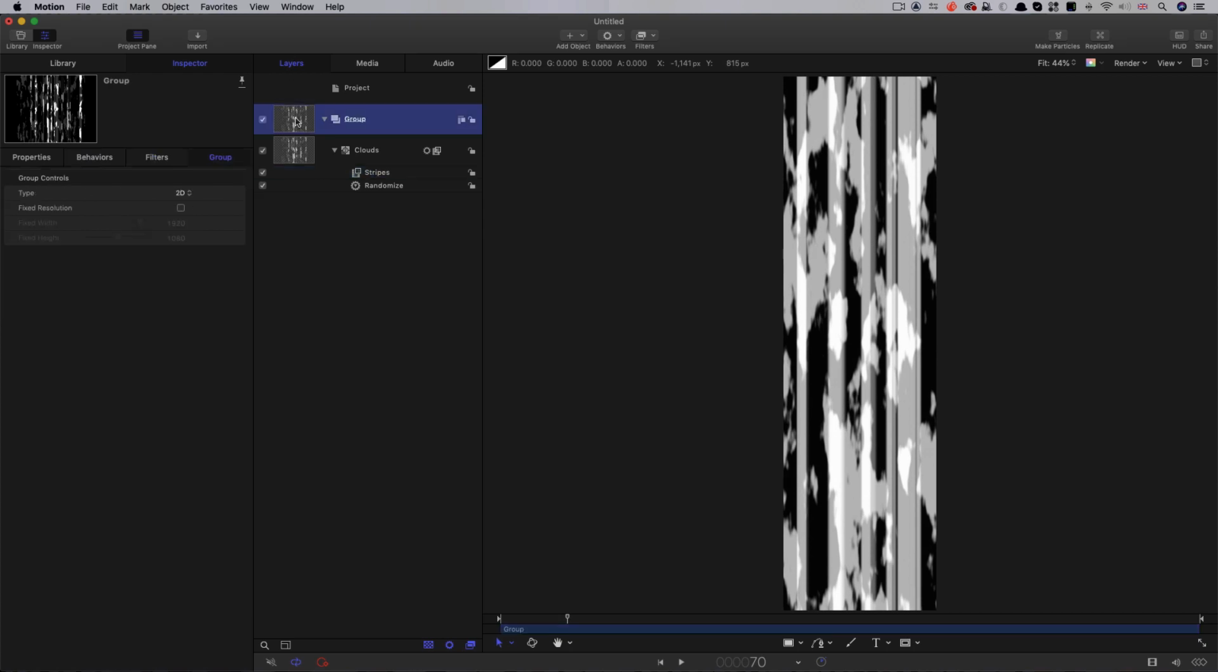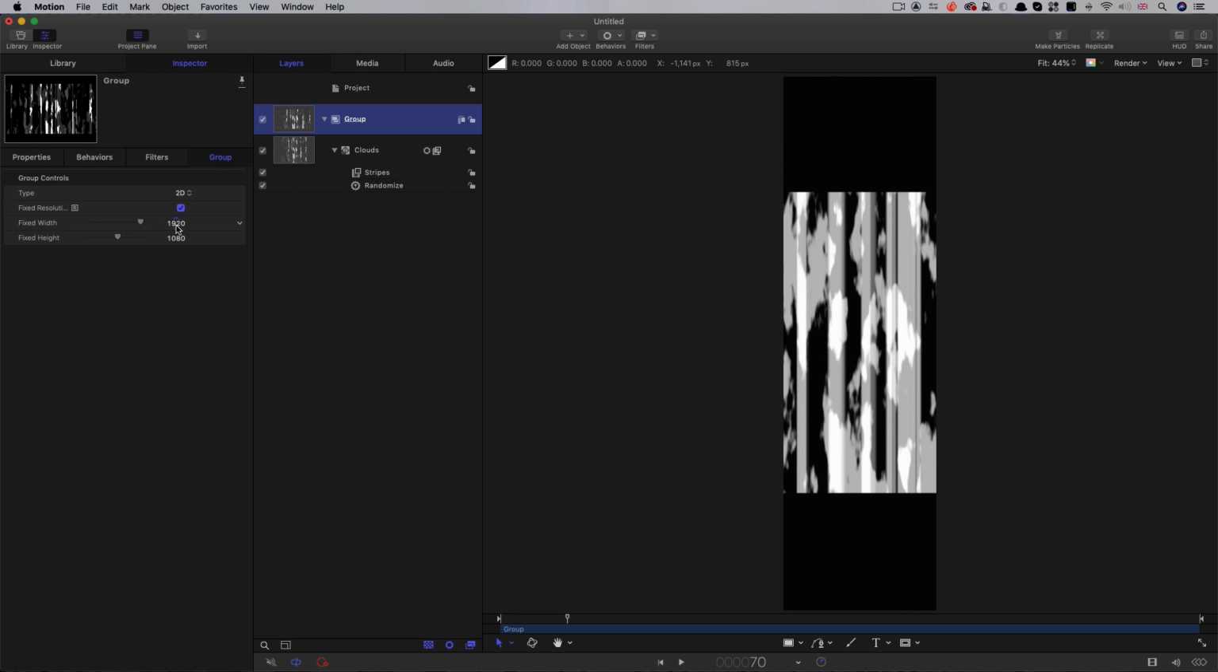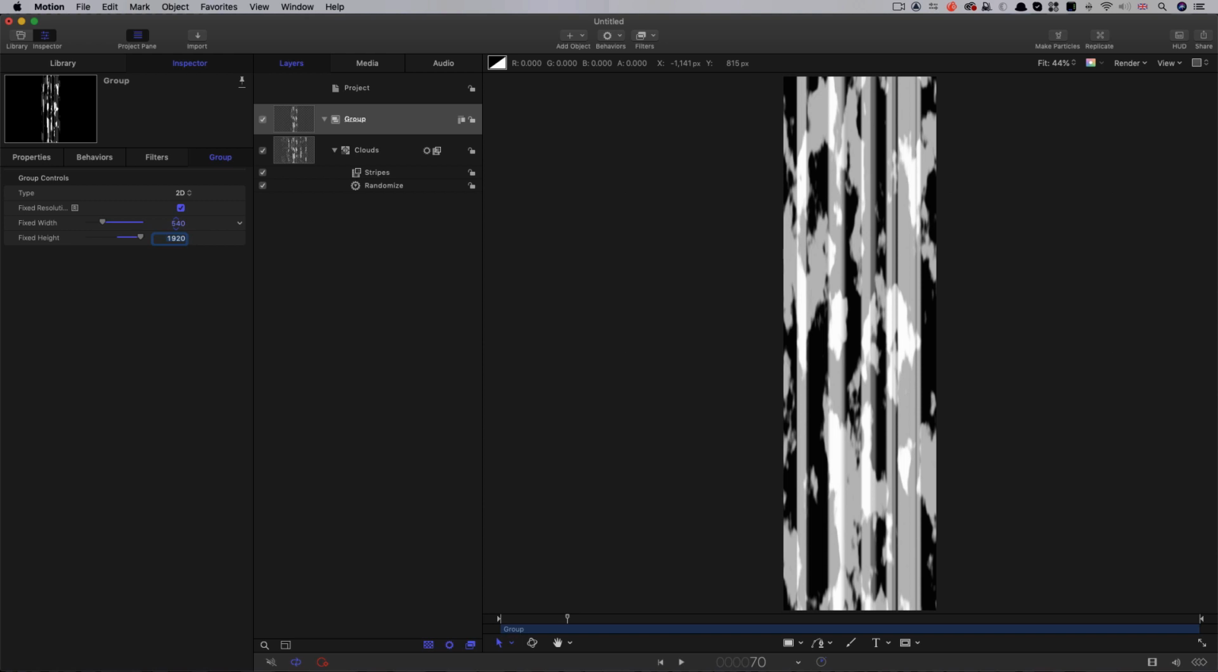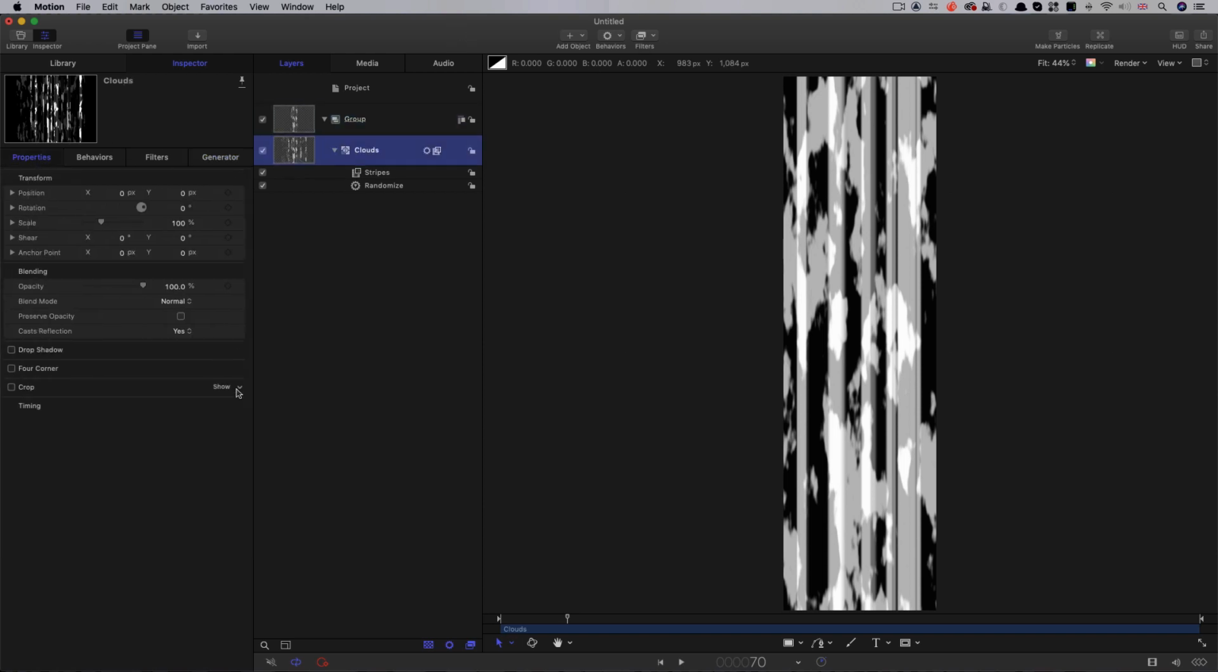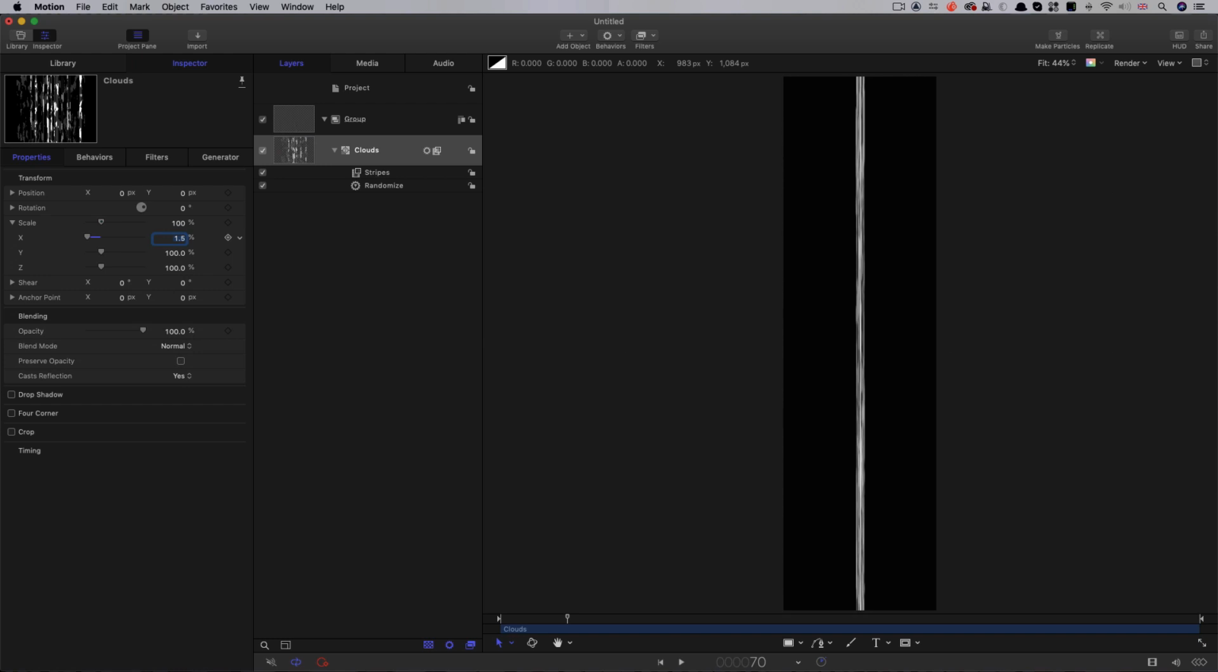So then I want to work on this master group here, and I'm going to set it to fixed resolution. I'm going to set the width to 540 and the height to 1920. I also just want to remember to come back to my clouds, and what I want to do is open up the scale and set the X scale to 1.5, so we've got this long, thin streak.